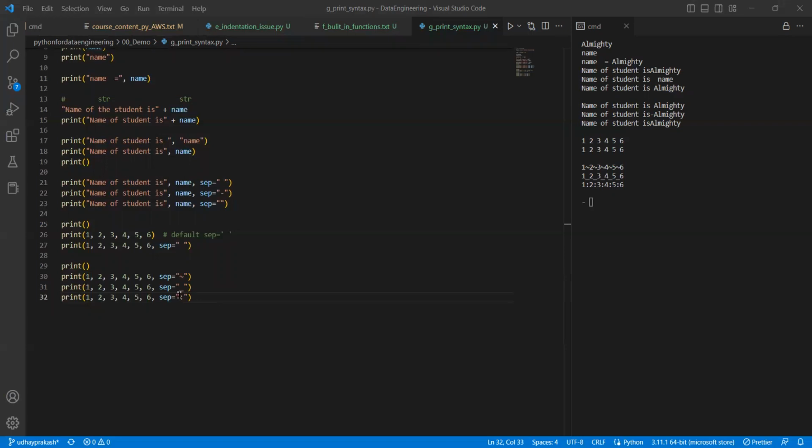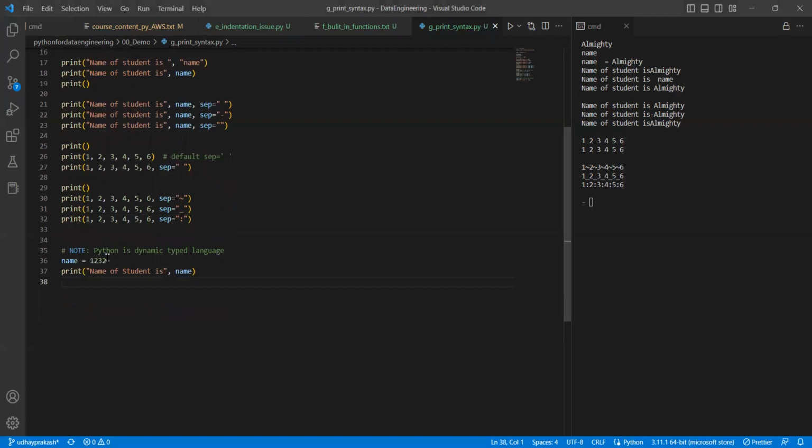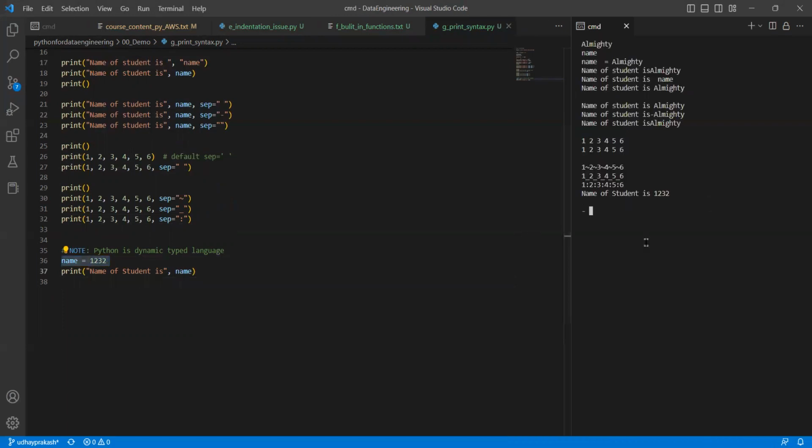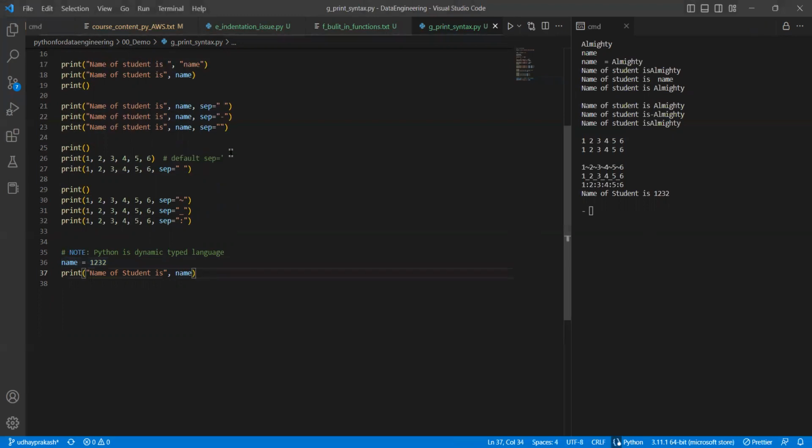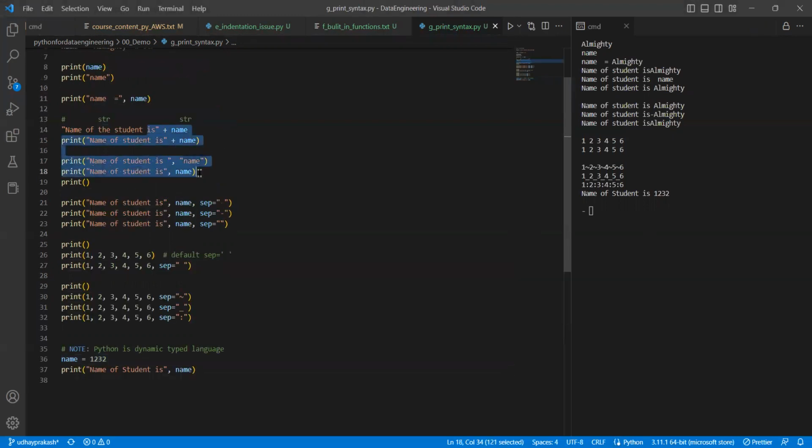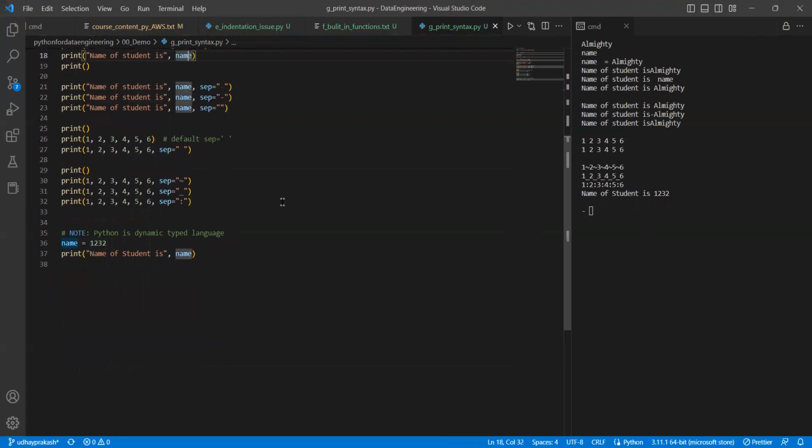We already saw that Python is a dynamically typed language. For the same variable, the name of the student, earlier the name was something, and I change the name to something else. It doesn't matter, we can change it, right? Fine. And here you printed with the plus operation and also with comma separated, right?